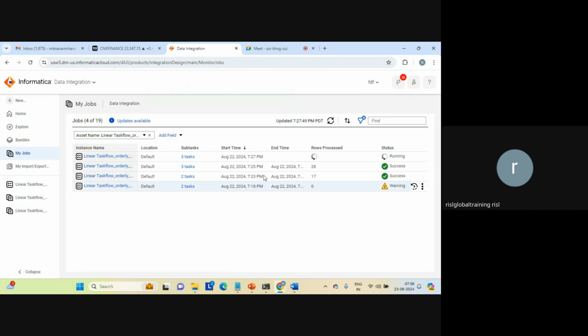Okay, so let us try to refresh this. See, we got the same count because it doesn't have any effect on this particular task flow. So that's it about linear task flow.